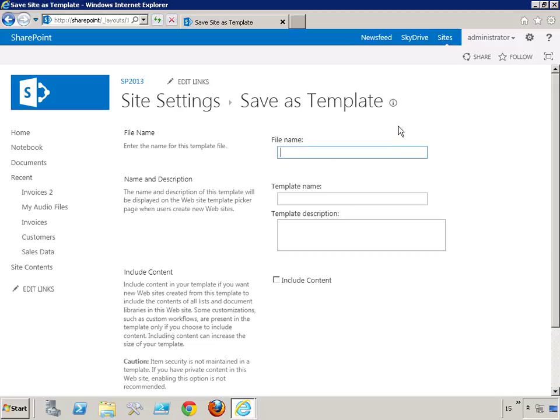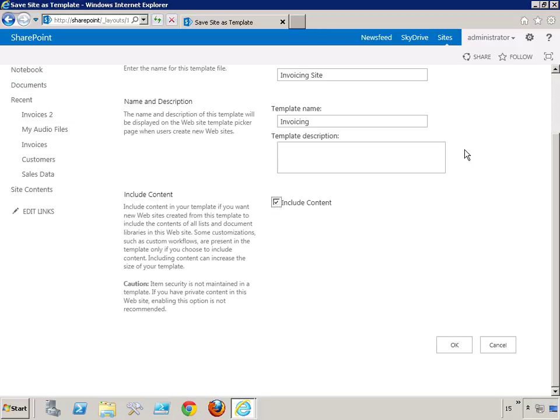All right, so I go ahead and click this, and I need to give this template a file name, so we're going to call this invoicing. Call this the invoicing site. And we'll give the template a name. And I'm going to include content just so we can see that everything worked, and I will choose OK.